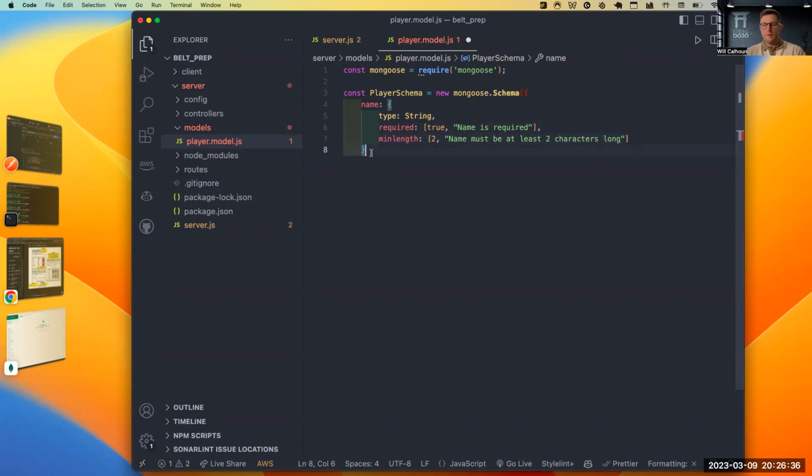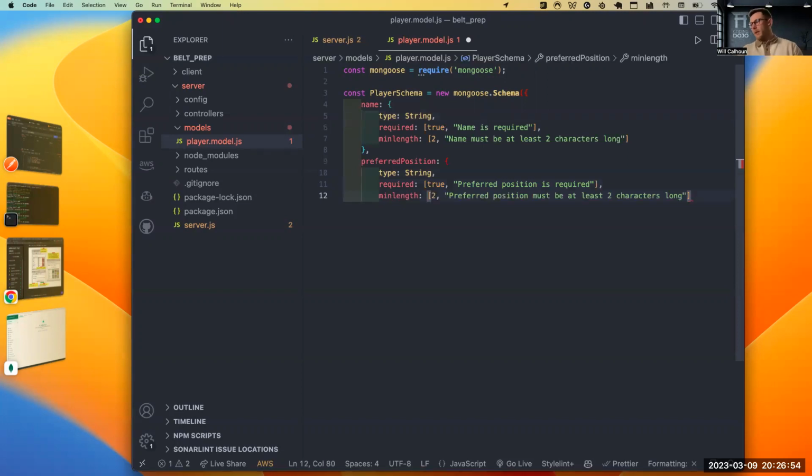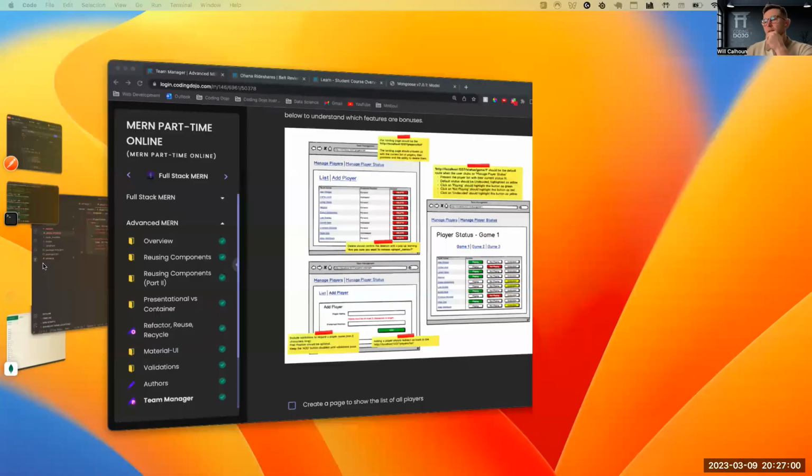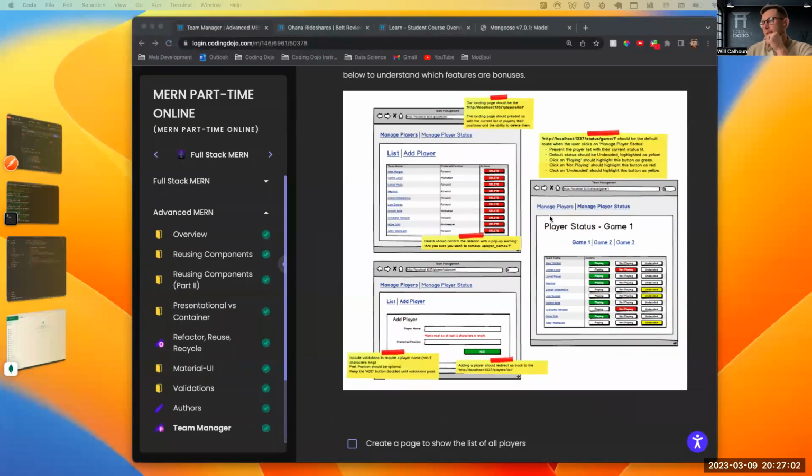Perfect. Now, what I also want to add in is their preferred position. This is going to be type string as well. It is required, and then a minimum length of 2. And that's perfectly fine. Now, what we talked about is we see this guy and we see game 1 and they have some sort of status, right? They're either playing or not playing or undecided. Game 2, playing, not playing, undecided, or game 3, playing, not playing, undecided, right?